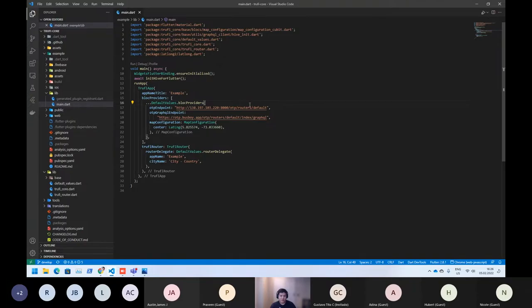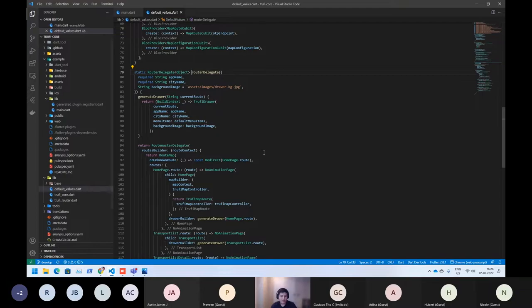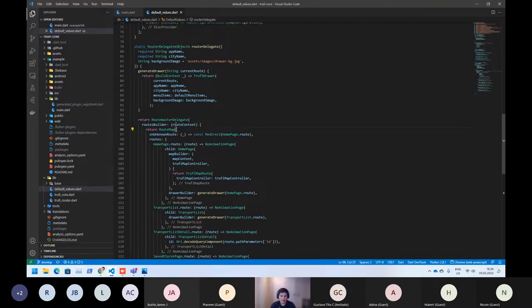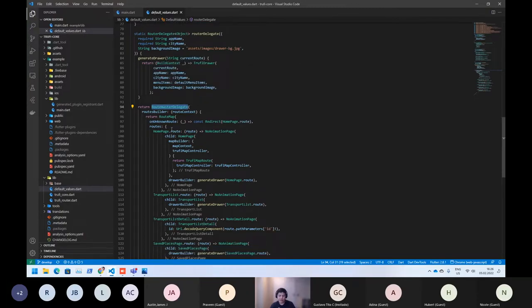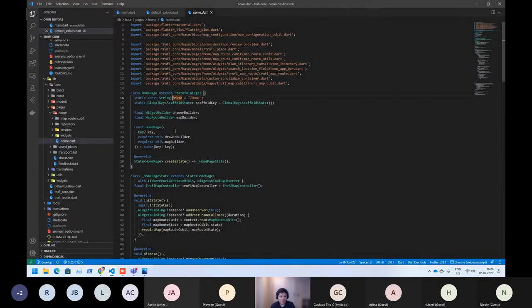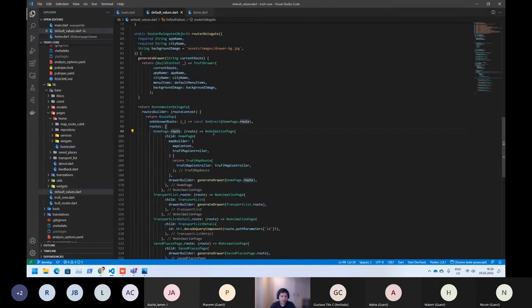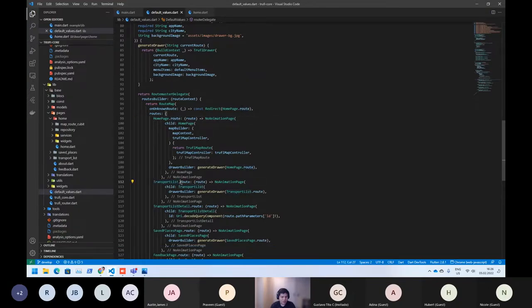So the important thing here is, since we are using the default screens, if we go inside the route delegate, the route delegate is basically the route master delegate, and inside there are the whole screens. For example, here we have a home route. Home route is basically a string, and that's home. Also here you can see the transport list route, and we are using a variable because we will use it in different places, the screen ID or direction.